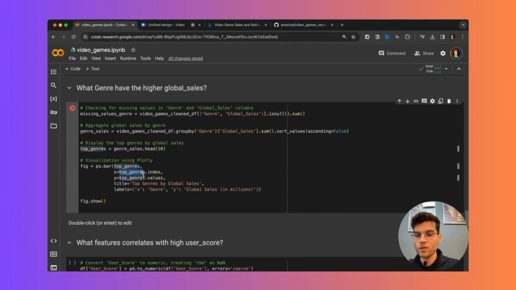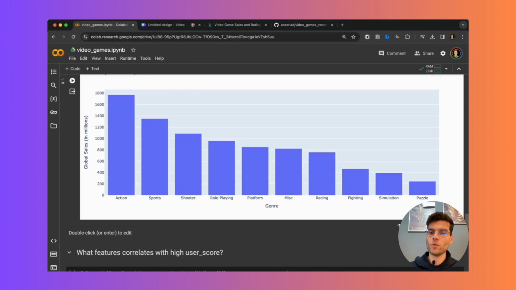We have x is top genres dot index, and y is top genres dot values. Basically, index are the genres that we have, different categories, and dot values are how many appearances, basically. Or here we're talking about sales. This will be the sales number. And for the title, we have top genres by global sales, and the labels for X we'll put genre, and for Y it's global sales in million. Easy.